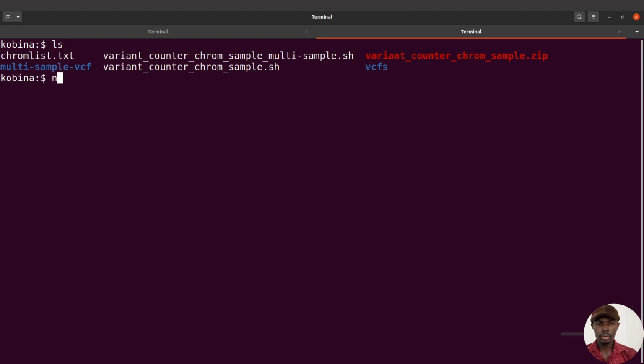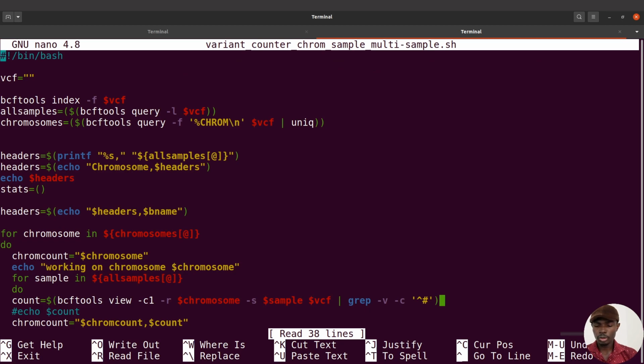So I will use nano variance counter sample underscore multisample.sh. Then I'm going to come to this side, VCF here. So here you see a double quote. All right, so what I want you to do is to keep the double quotes, but then in it, I want you to put this. Or if you are not sure, if you are not comfortable, just clear it like this, and then we can still do the entry. All right, so for now, let's just clear it. Let's do it this way.